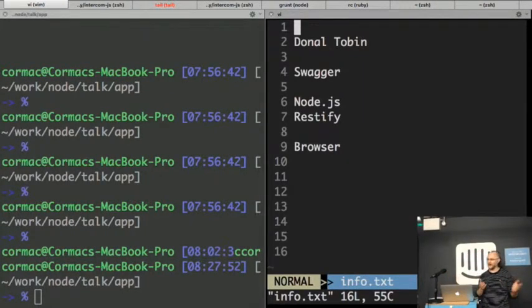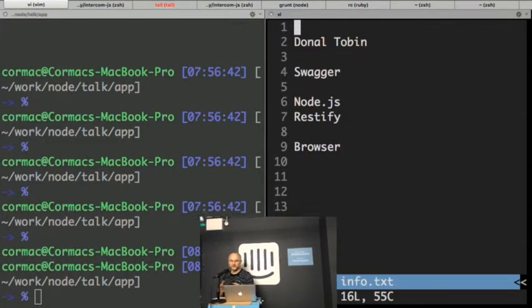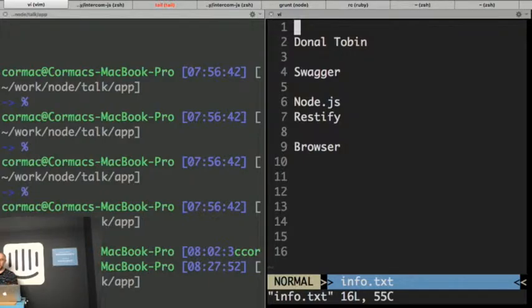My name's Donal Tobin. I'm just going to give you a quick view of running Swagger. Some of you may have come across Swagger before. Swagger is a standardized way of documenting REST APIs. This tooling is for the Node system, and it's using Restify, but it allows you to have a few different kinds of code that it will generate. So the quick thing is to just see how this works.